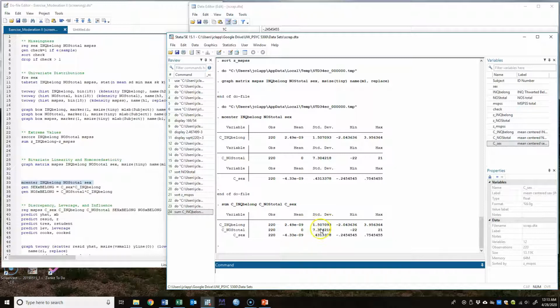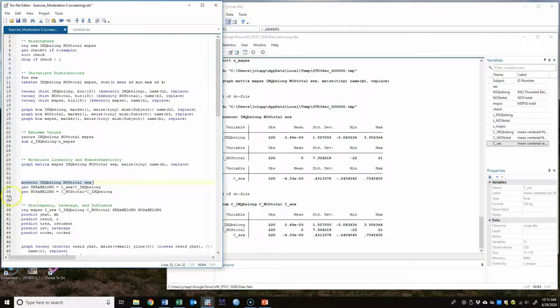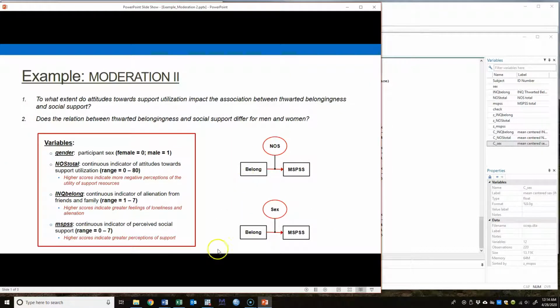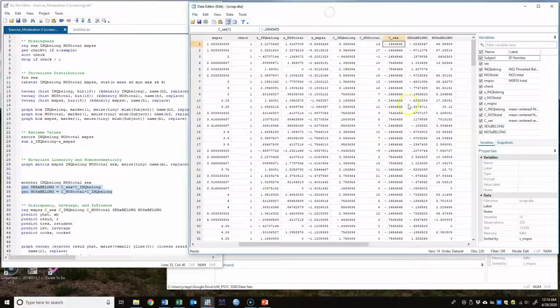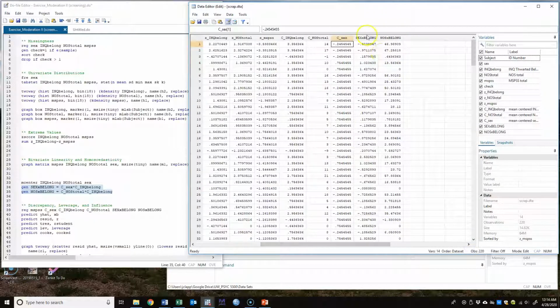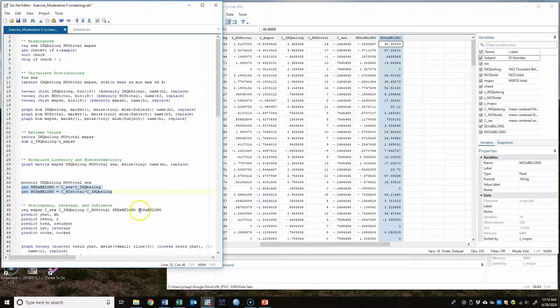Our standard deviations don't change with our centered variables. It just makes the mean value equal to 0, okay? So our centering has worked. And so what I'm going to do now is generate 2 interaction terms, one for sex and belonging, one for NOS and belonging, consistent with the model that we're going to run here, okay? So I'm going to run those, using my centered variables. And so now here are my 2 interactions that I'm going to run, okay?